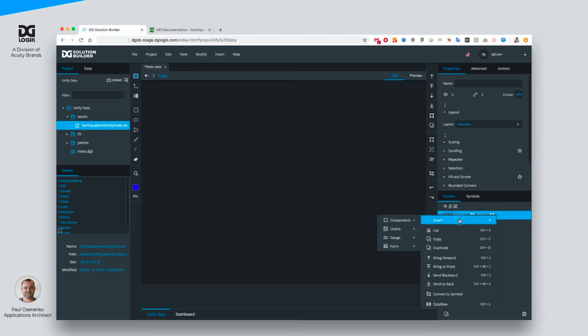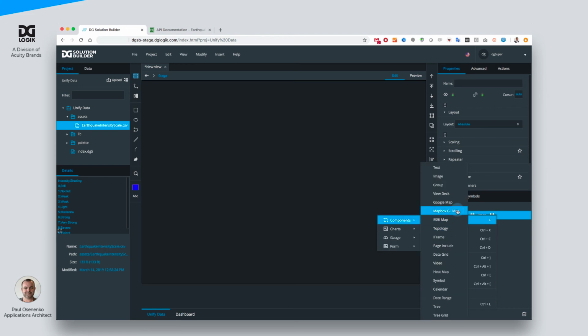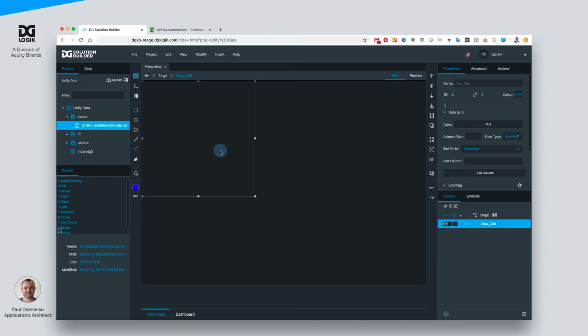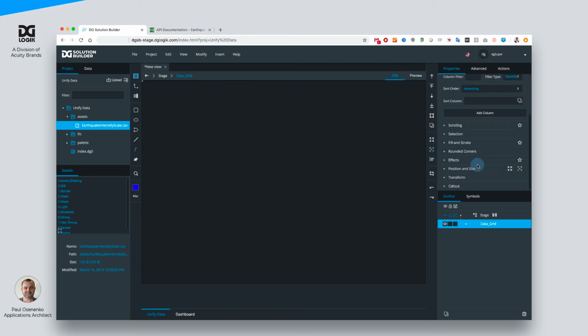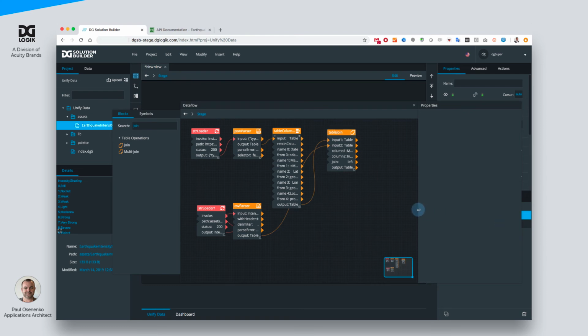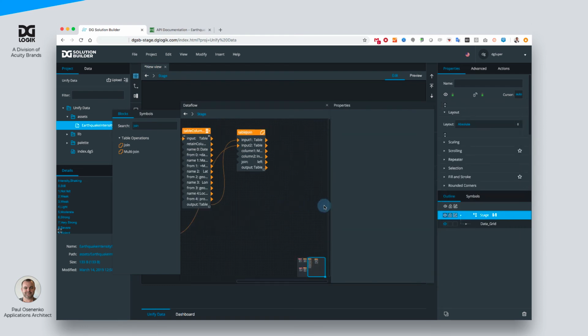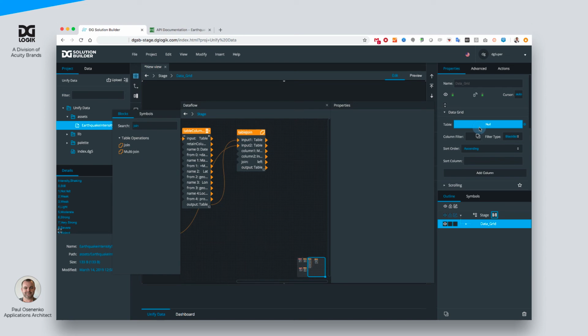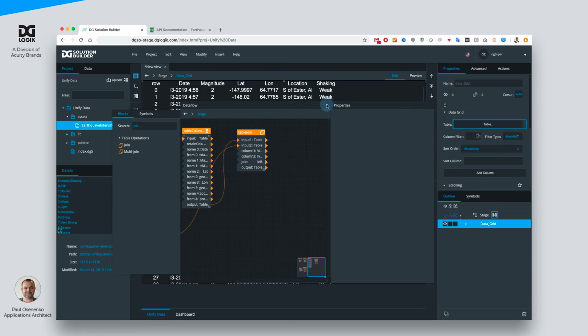I'm going to add a data grid to my screen. I'm going to go ahead and maximize it. I'm just going to make the size 100% by 100% screen. Now I'm going to link a data set to it. So I'm going to go to my data flow that I've created, select my data grid, and connect my data set to the data grid.